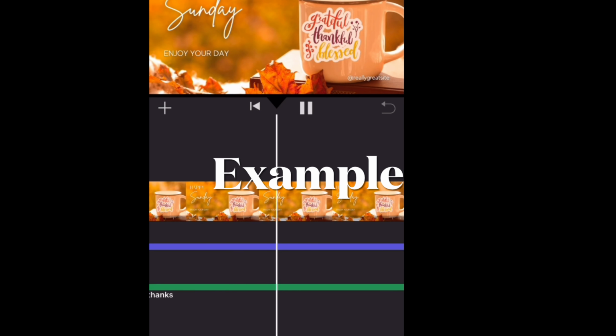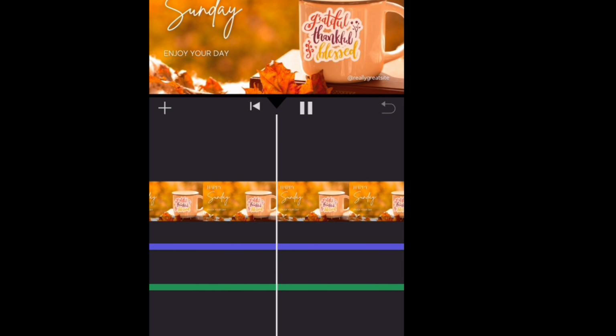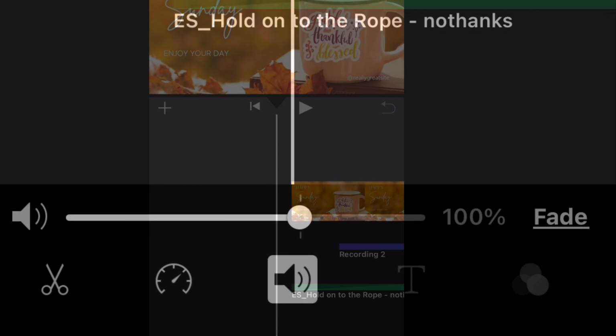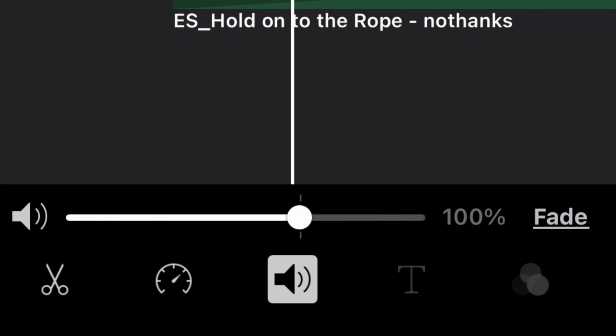First, whenever you use your music, just know that your music is going to come in 100%. It's up to you to adjust it, and it's so easy to do. Your music and the volume of your voice are two different things. So you have the power to adjust the music and to adjust your voice.